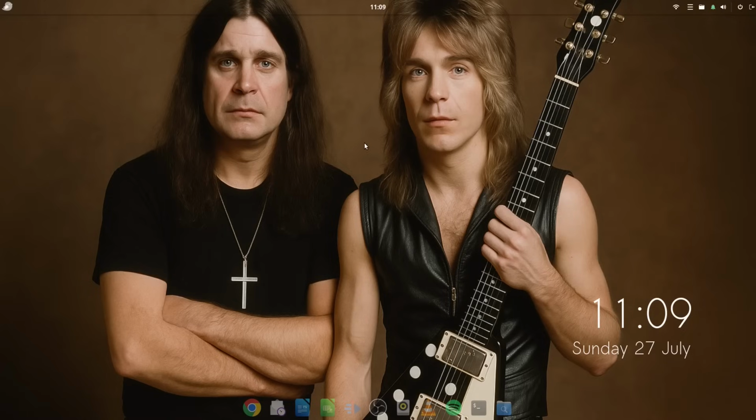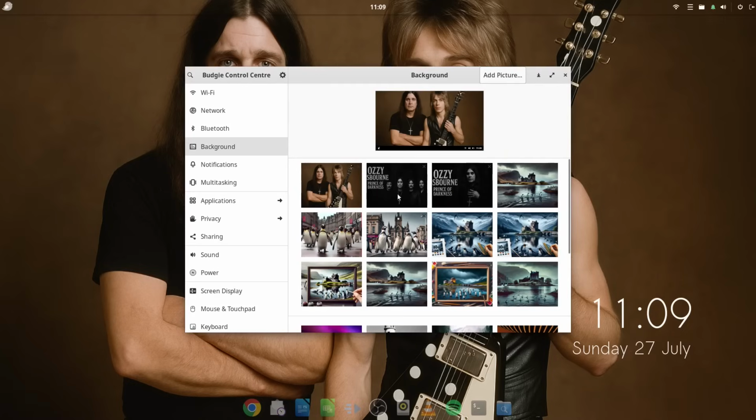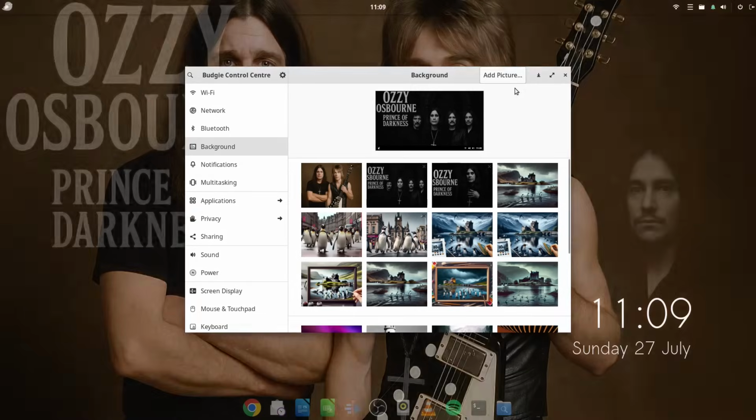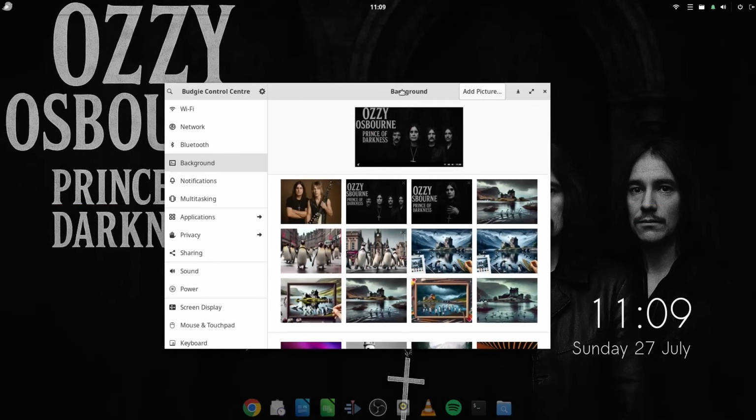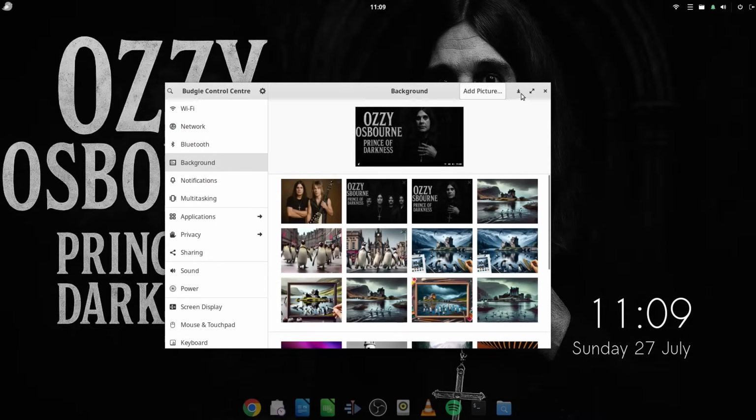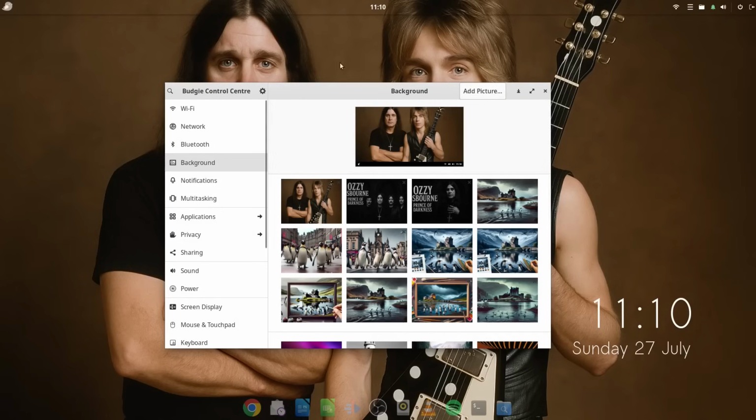If you want to change the desktop wallpaper, you right click, you just do change desktop background, and then you can pick the one you want. So you see I've done this one with the Randy Rhoads, but I've also created one with the Black Sabbath lineup, like that, and one of Ozzy himself. But I really like this one.